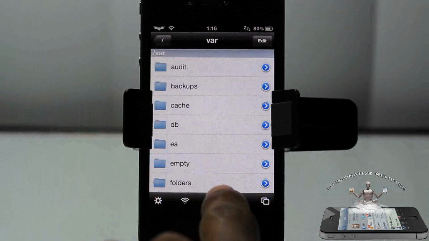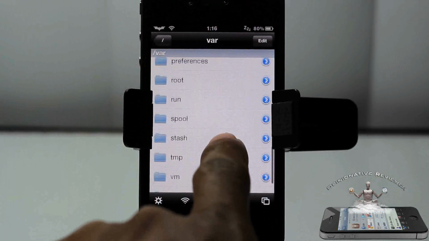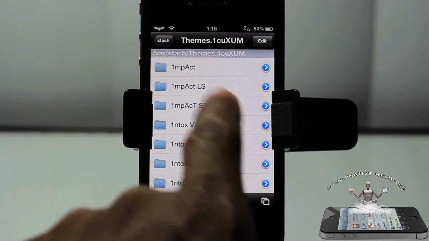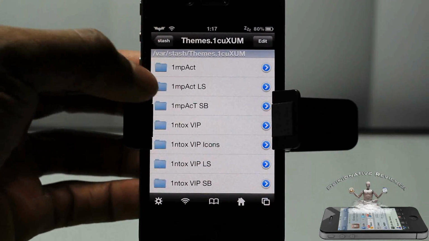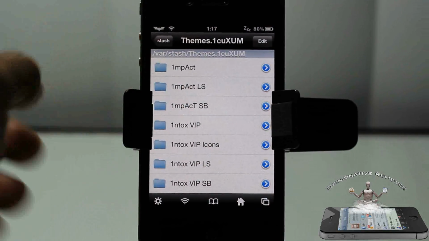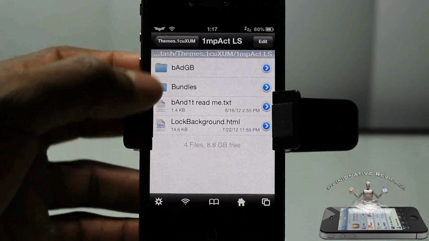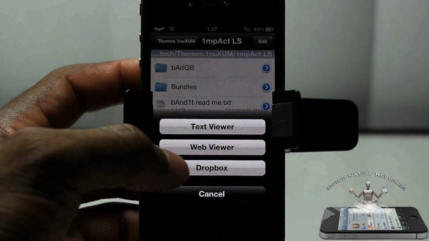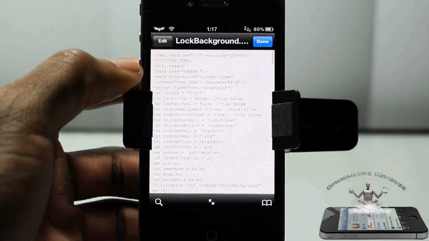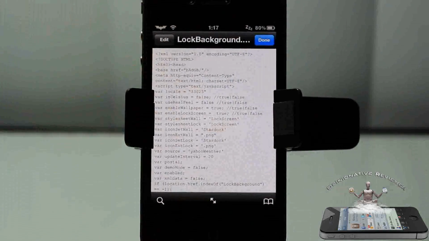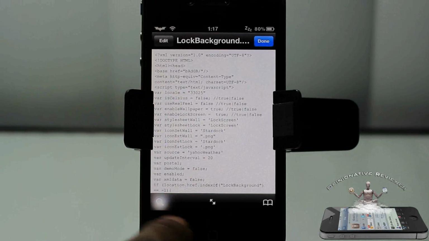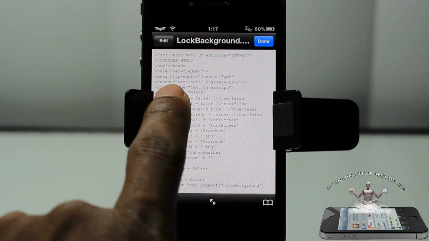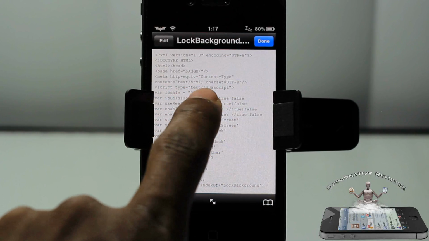You go to var, scroll down until you see stash. Then you're going to look for theme. It should be on the bottom, so you touch that, and you're going to go ahead and configure Impact LS and Impact SB. So you're going to just tap on that. This is Impact LS. You tap on lock background 8.html. You go on text viewer, and then you're going to look for var local. You can search for it here by touching var local, but it doesn't make sense because it's right here. You guys can see where I have my zip code in there.